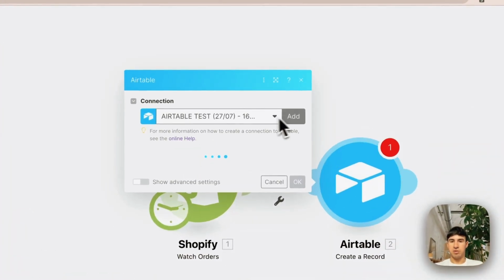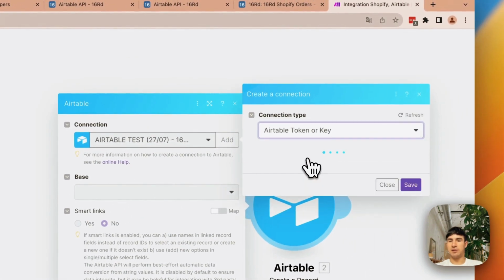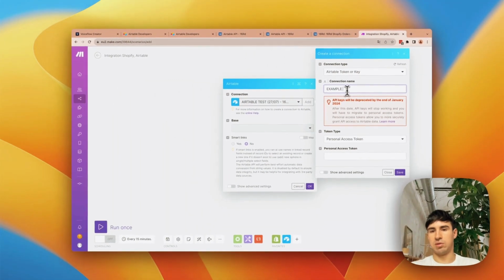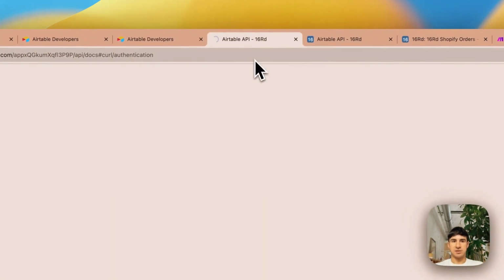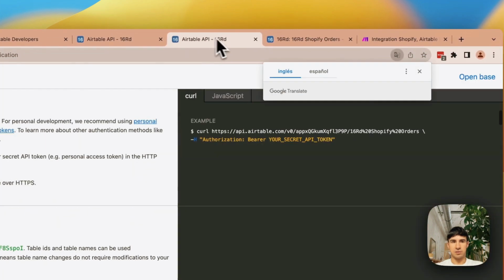Create record, and then here again, we're going to add a connection type, okay? Airtable token or key, and then example Airtable connection, okay? Personal access token, and then we should write here the personal access token, okay? How to access the personal access token, okay? It's very easy.